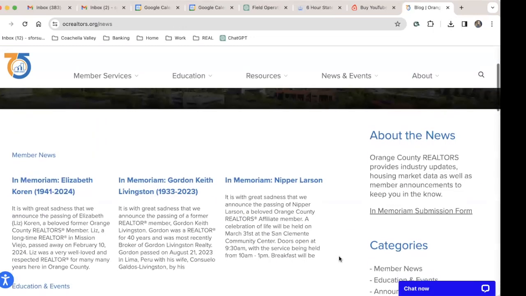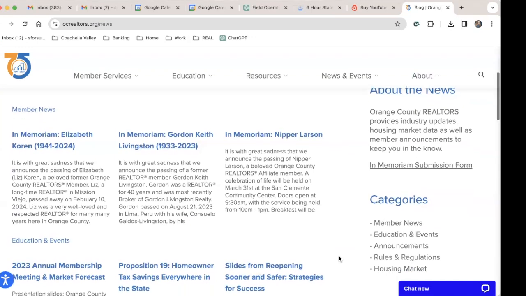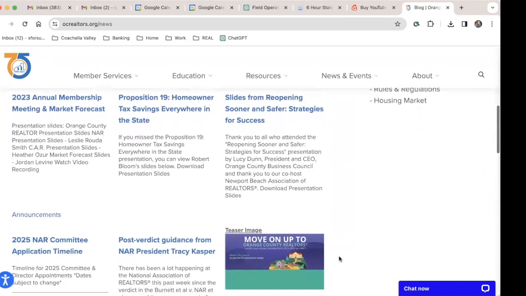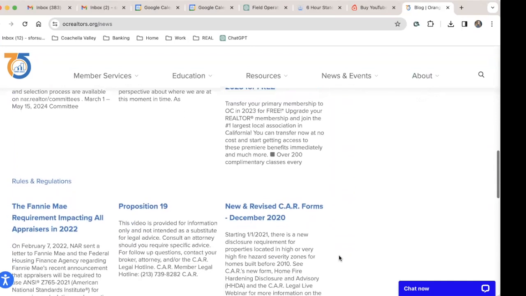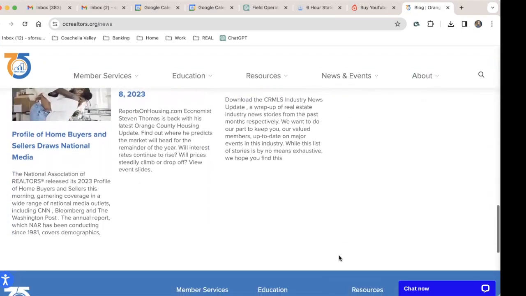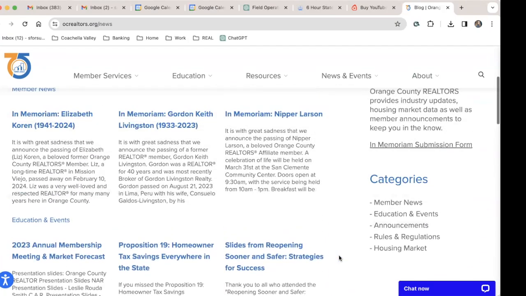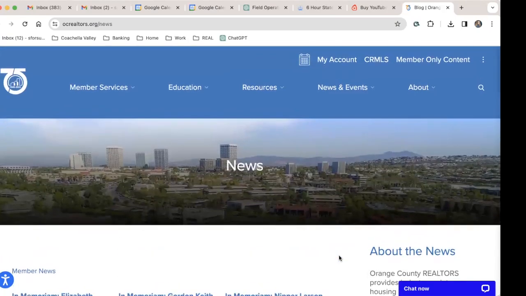And what that's going to do, it's going to pull any kind of news that they feel is important to realtors. So you can kind of click through here, look at what's going on, read some news articles. You could share some news articles if you think they're worthy of sharing. But at the very least, you're going to be kept up to date with the real estate news that Orange County Realtors thinks is important for you to know.